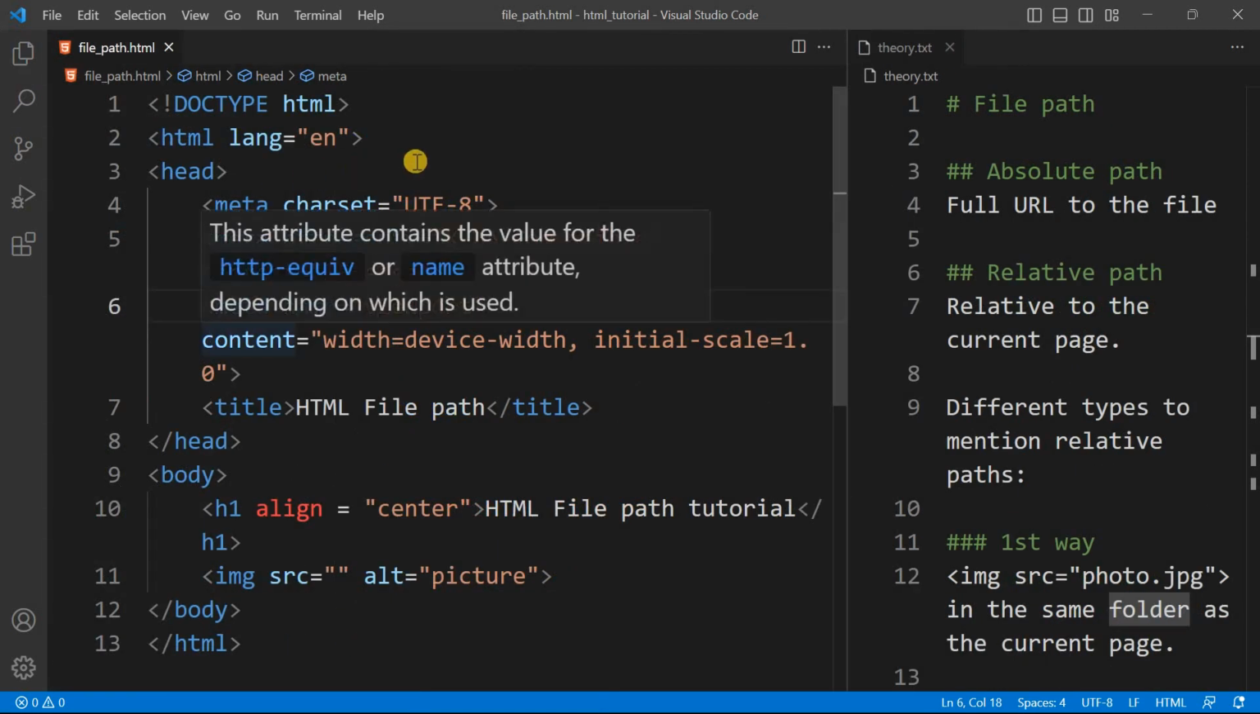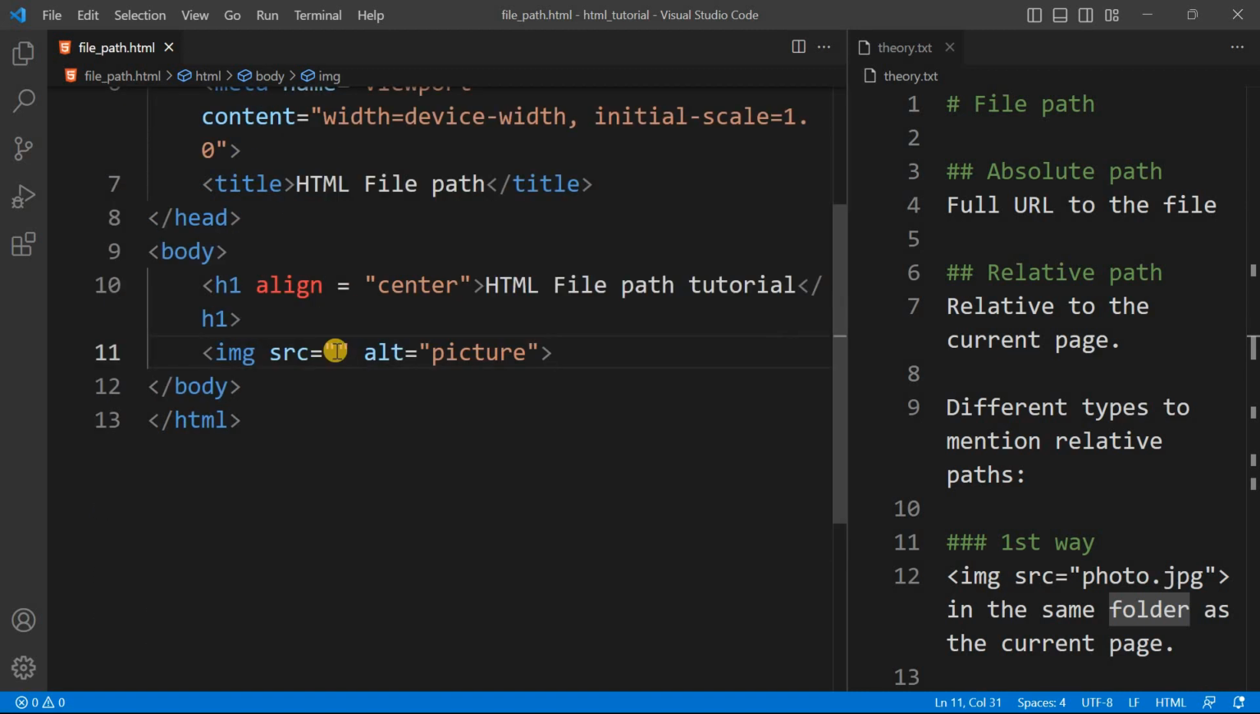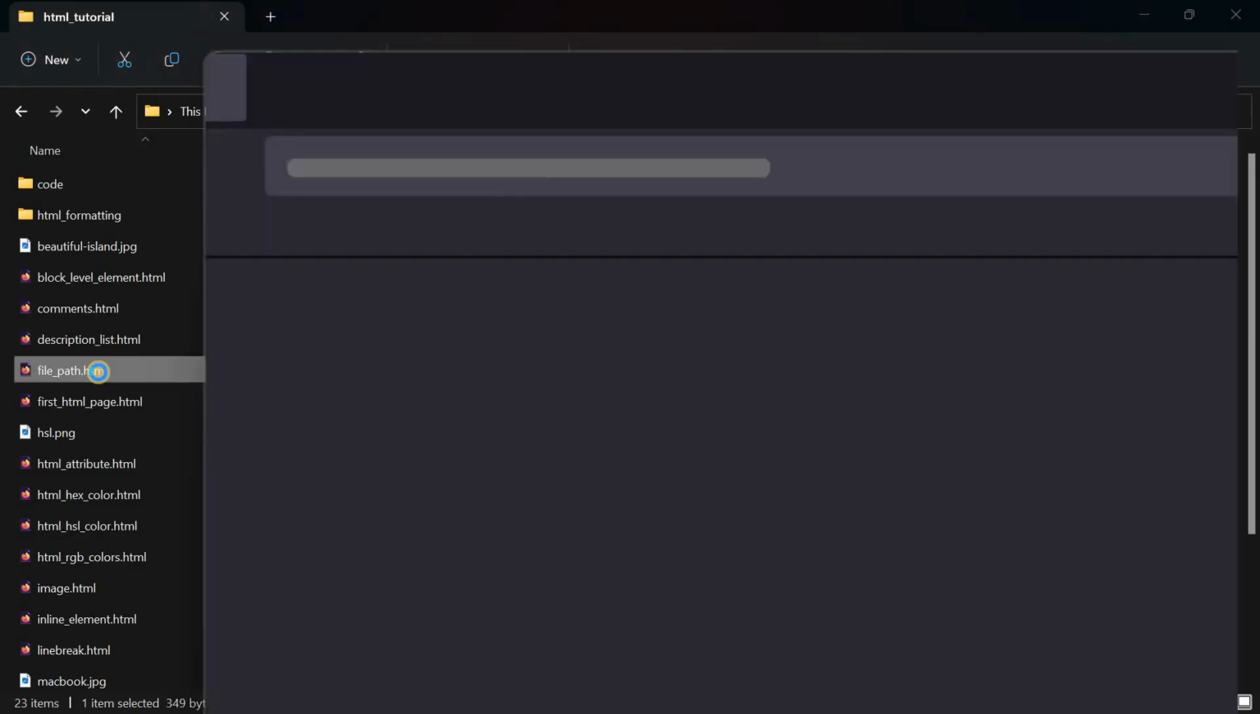Now I have an HTML document here, and here I have the title, and I have an H1 heading, which is HTML file path tutorial, and here I have an image. Source is empty. I have also an image tutorial. I'll add the link in the description and on the pop-up here. Anyway, let us open the file. This is the file. Double click.